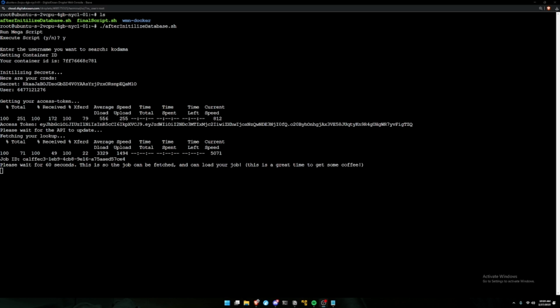I'll also say this while I'm waiting. The biggest thing that it can't do right now is a multi-batch search, which basically means it can't search up multiple usernames at one time quite yet, just because of some limitations I have on my programming ability.